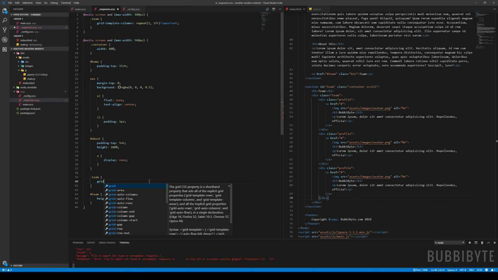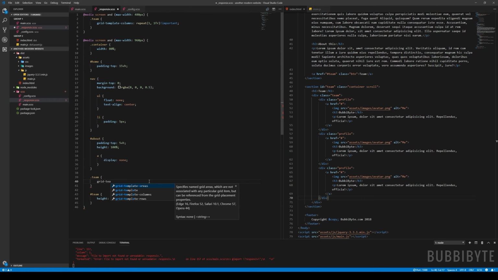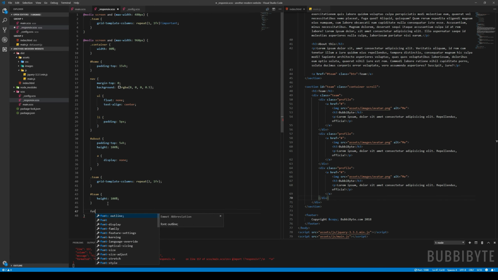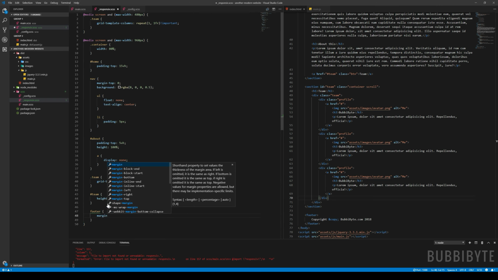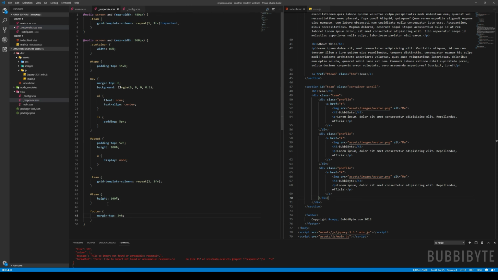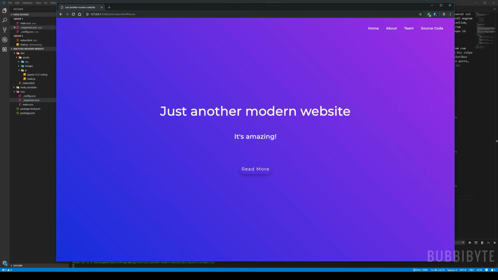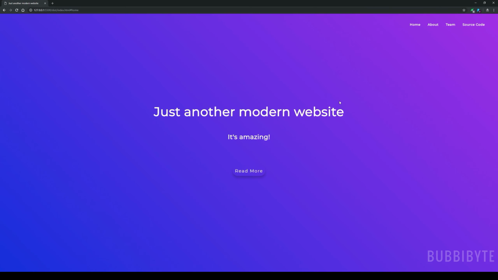So, and then we'll go ahead and say template columns repeat, and we'll change it to 2 and 1, just like that, and a footer, and then set the margin top to your height. Save a couple times. Alright, so now we should have a full complete website.